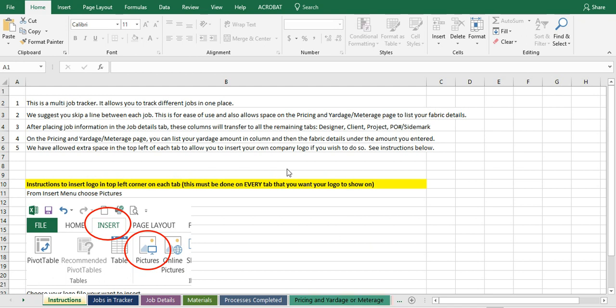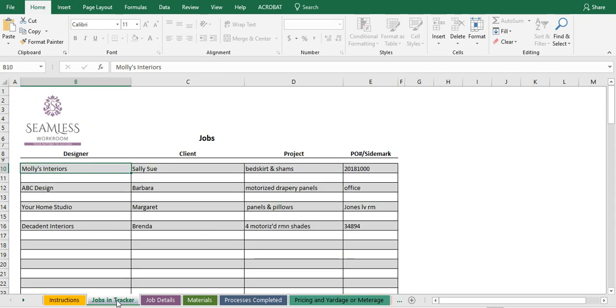This is the instruction page. It is the first page in the workbook. It has a lot of details that you'll need to read over. The most important thing is right here in the center. We've allowed you to now insert your own logo, and I will certainly show you how to do that.